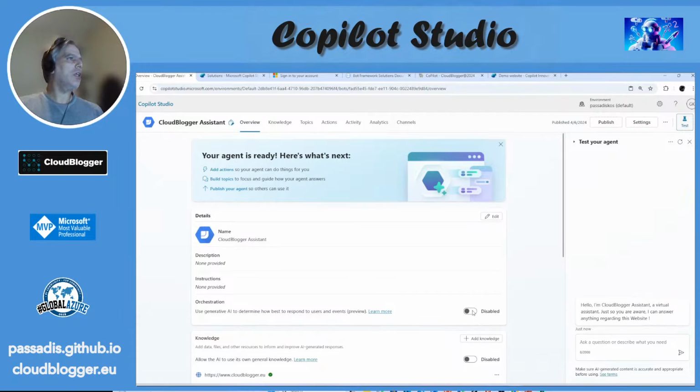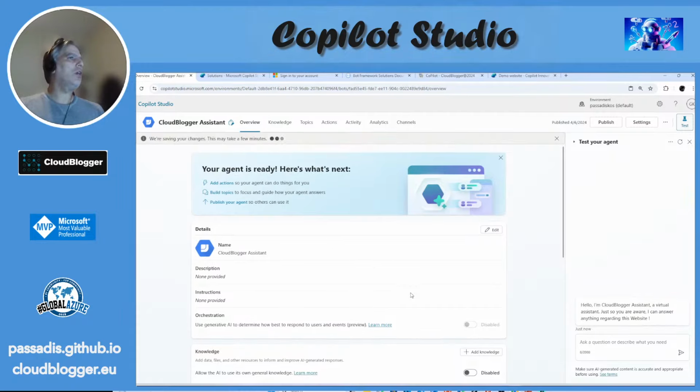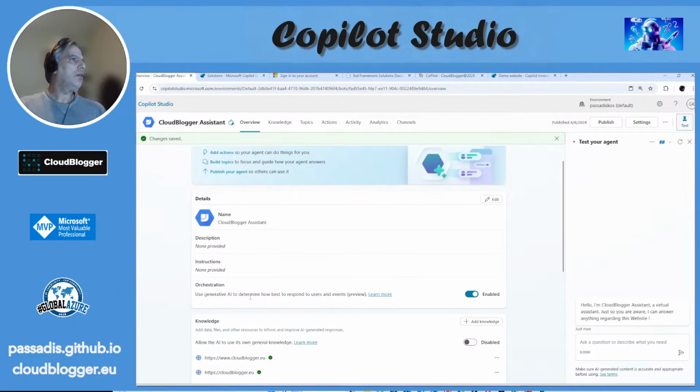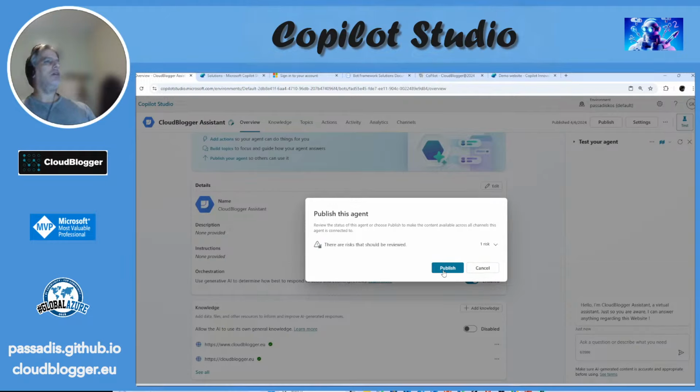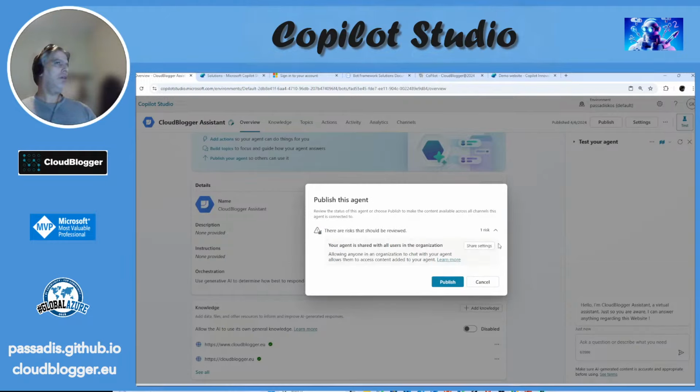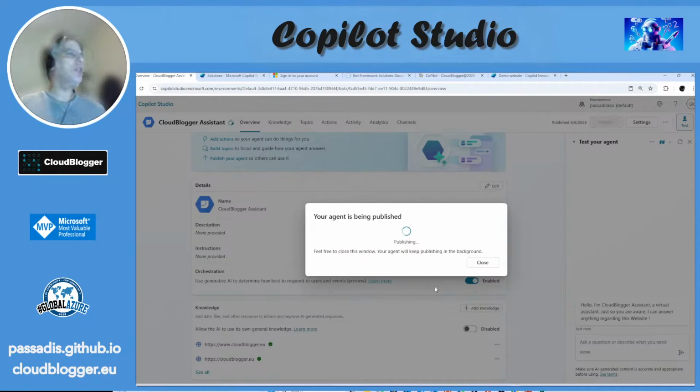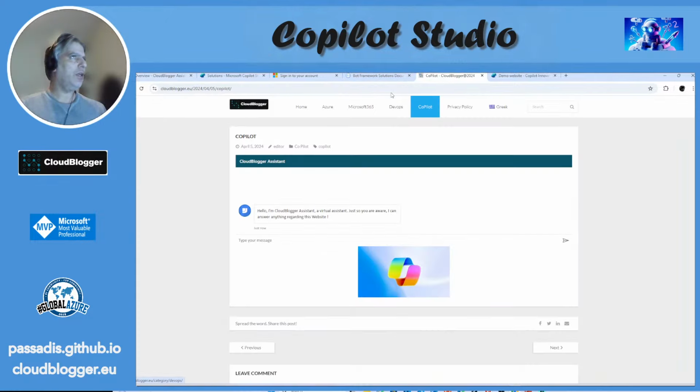Now, if I can check here and say, okay, use generative AI to determine how best to respond to users and events. Let's do this and see that there is an actual change here. Okay, yeah, the agent is shared. Yes, we published, and we published the agent that is here in our website.